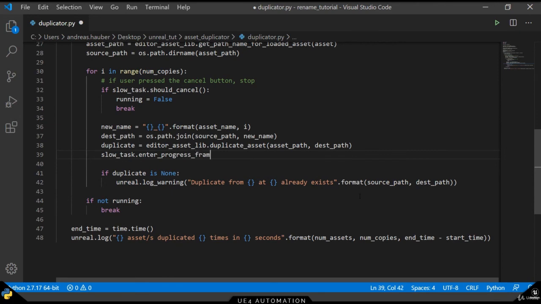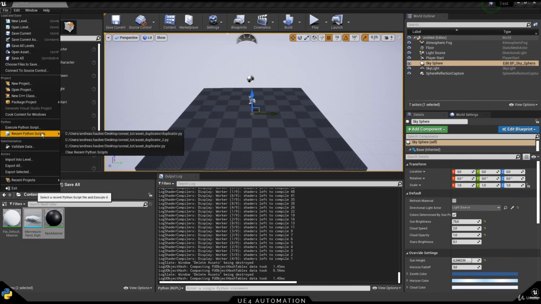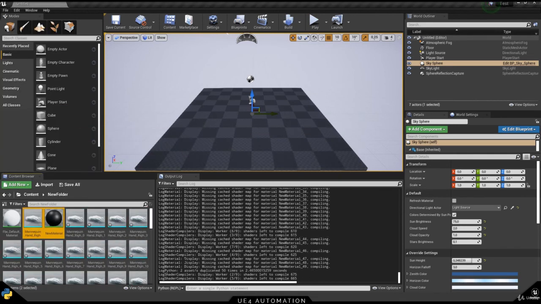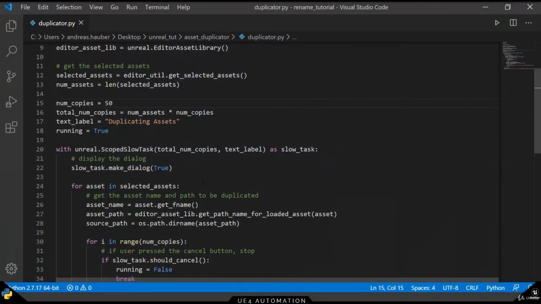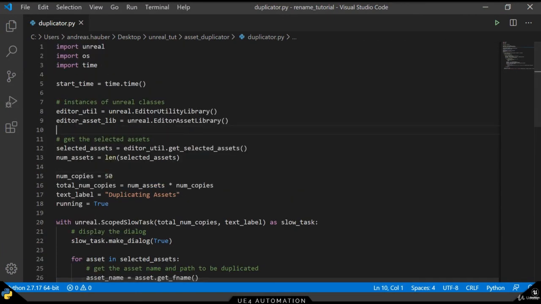The last step is to progress our bar, and then we can switch back to the Unreal Engine, select two elements this time, and let our script run for a second. We can see that the dialog is nicely showing the progress of our execution, and here we can see that we got the copies of all of our elements. The scoped slow task can get really handy for long running processes. This finalizes our Duplicator script.